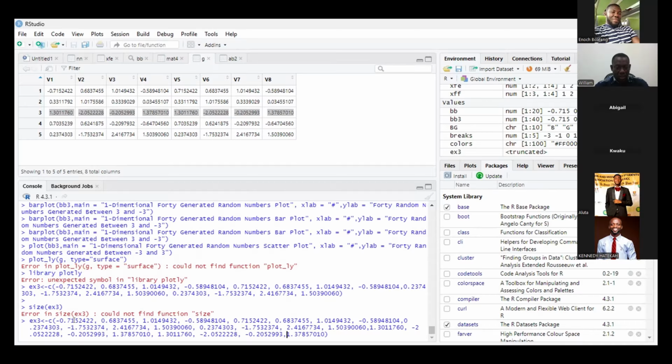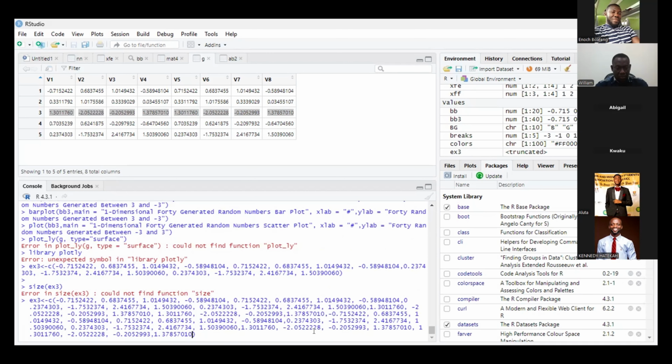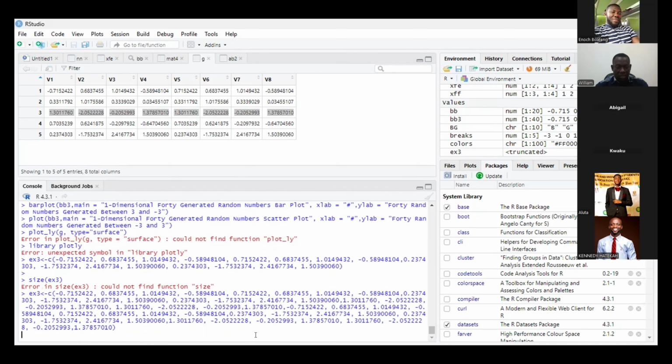Okay, I copy the whole one and then paste. So enter. And before I do, let me see the dimension of ex3, if you want to know the size.